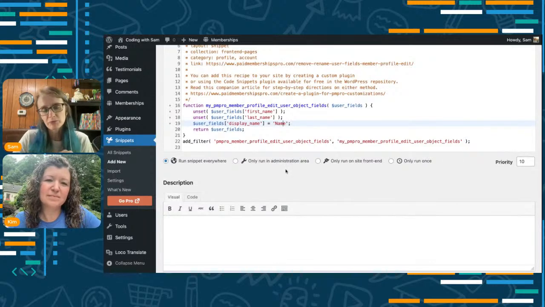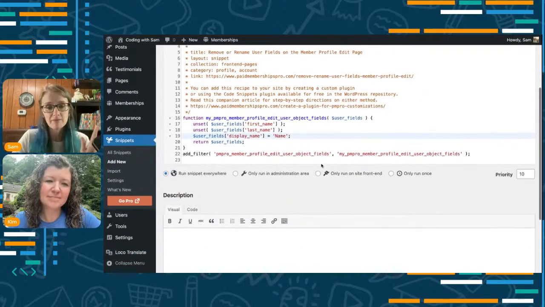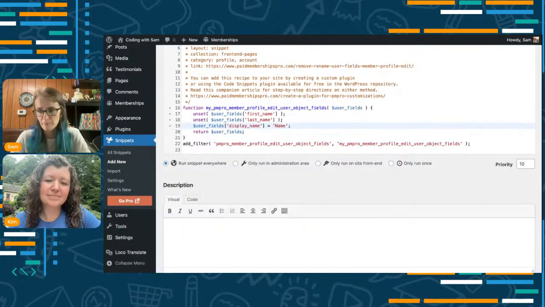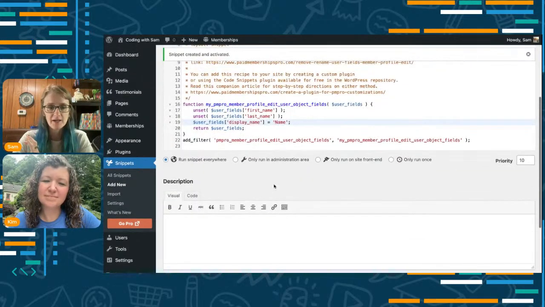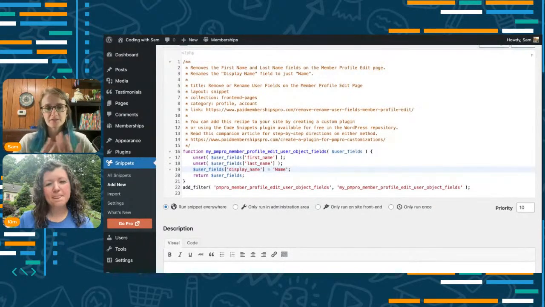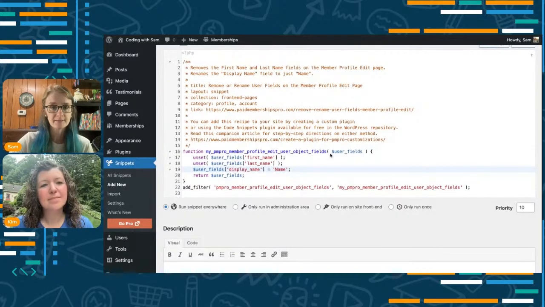And then we always want to keep the email address there because that's going to be how they log in. And you have to have an email address to have a WordPress profile, which is what Paid Memberships Pro uses for your members. Save and activate. So in this code, I did not change anything. This is the way the code is out of the box. And I just explained what it did.